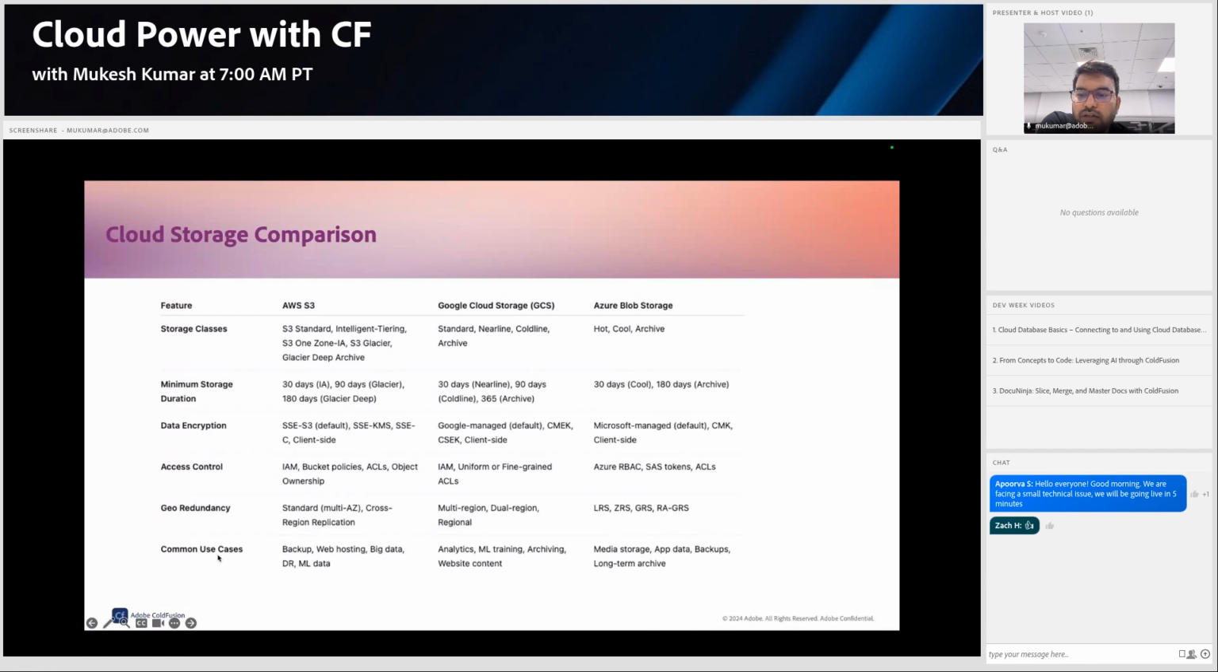And if you come to the common use cases, it is used for backup, web hosting, big data, or ML data. When it comes to GCS, it's mostly for analytics, ML training, and archiving website content. And Azure Blob Storage is for media storage, backups, and long-term archive.